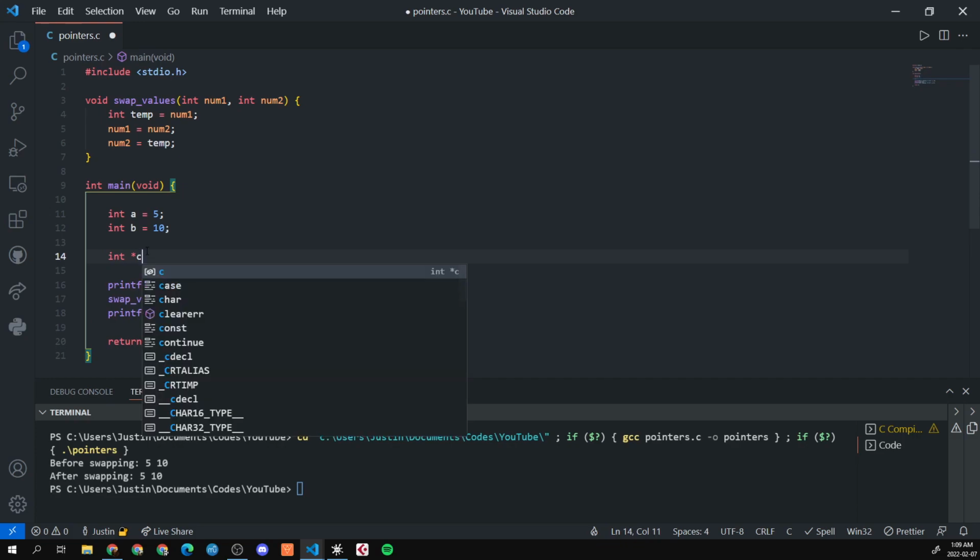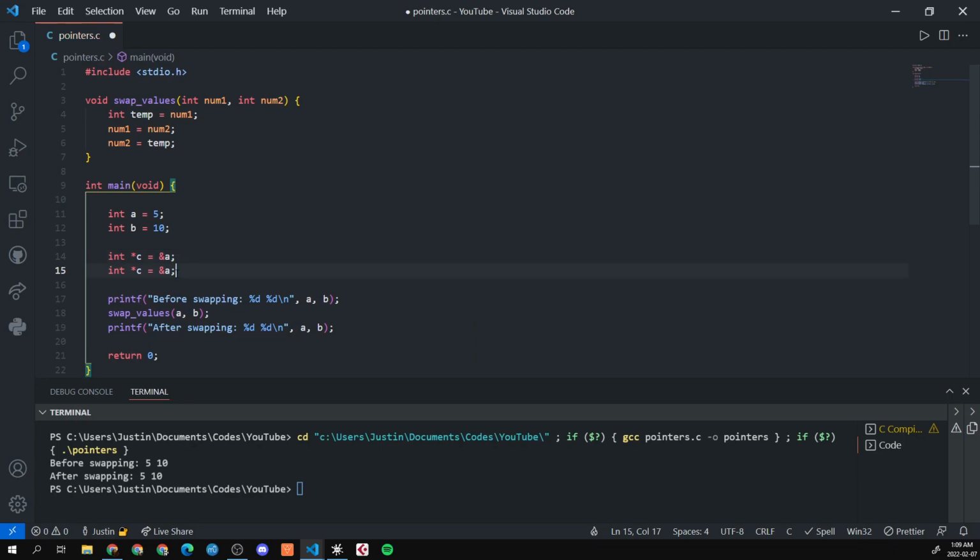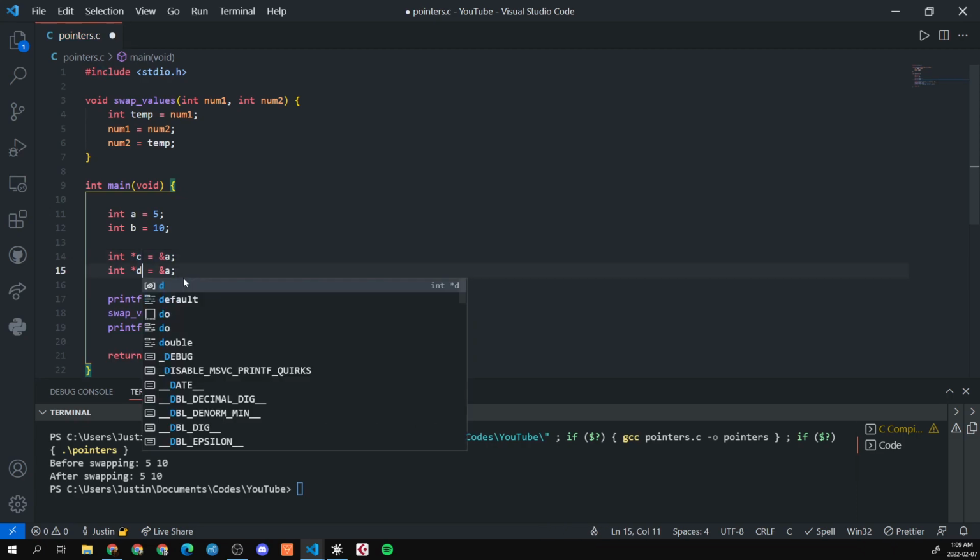Pointers are declared like this. You have the star, which basically means this is a pointer, and you put that after the variable type. So this means this is pointing to an integer variable. This is an integer pointer. And I'm going to set it to A like that. And notice I put the ampersand there.